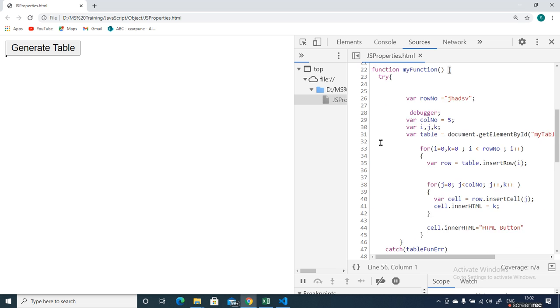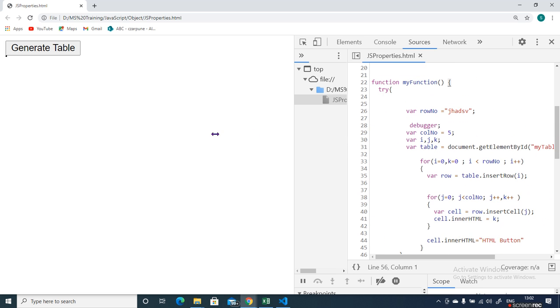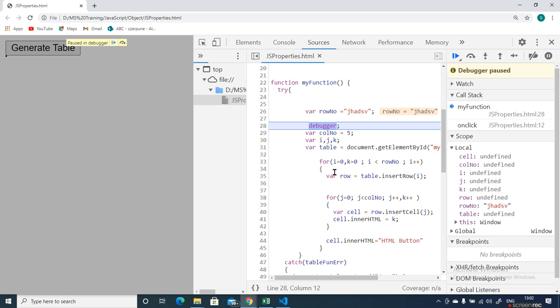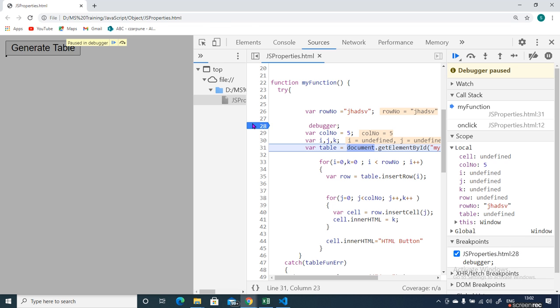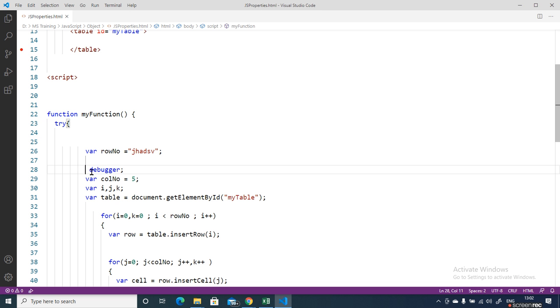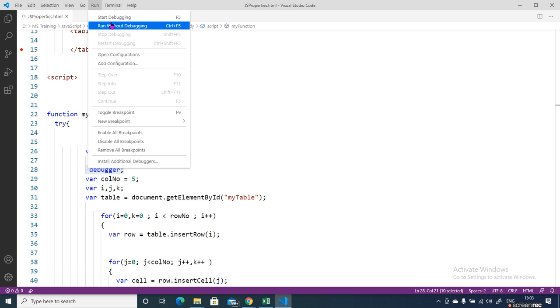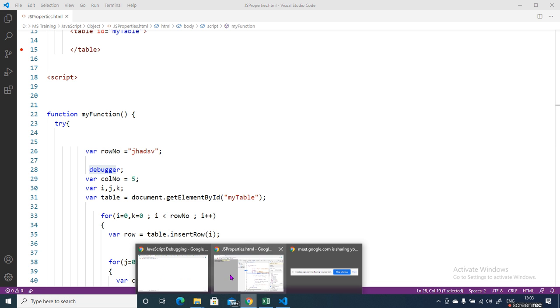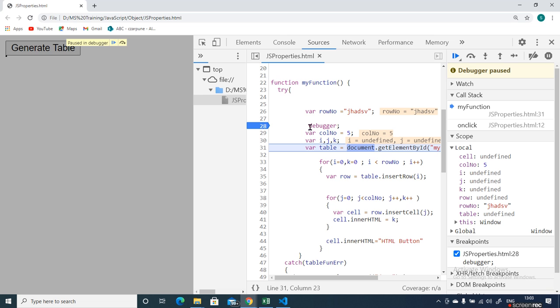Again I will show you. Refresh. Once I click here and generate, the debugger will hit. Then I press F10, F10. Same as a breakpoint, but here I have put the debugger in the code. If you directly say run, at that time also it will hit the debugger, and it will open this window, and through the developer tool you can debug your code. So this is one way.